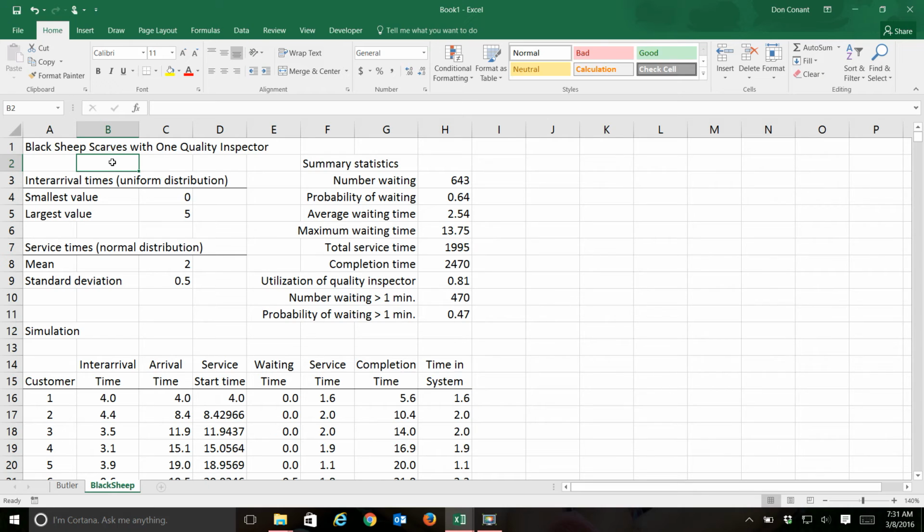That's how we complete the Black Sheep Scarves exercise, where we're given check numbers, so we check and make sure our model is set up correctly. Then we insert the random values into our model, extend it out to the number of customers or periods or whatever, and then calculate our summary statistics.